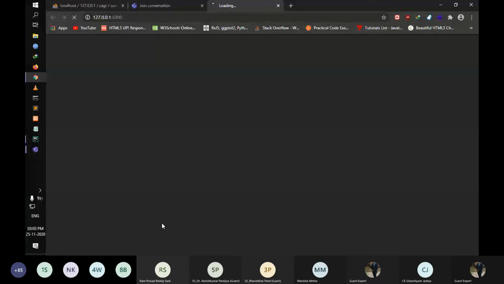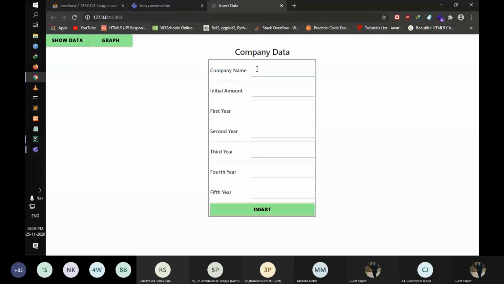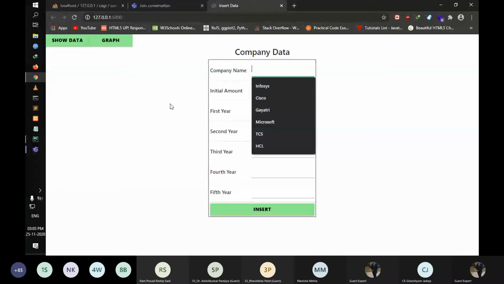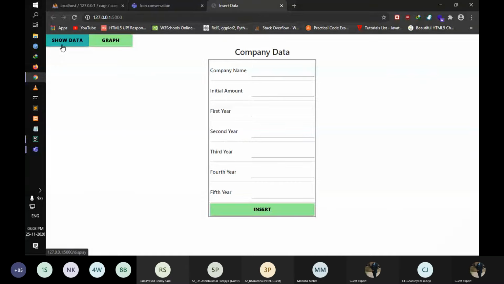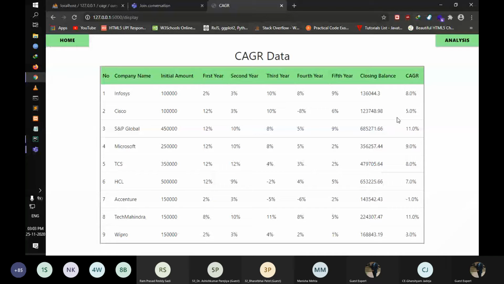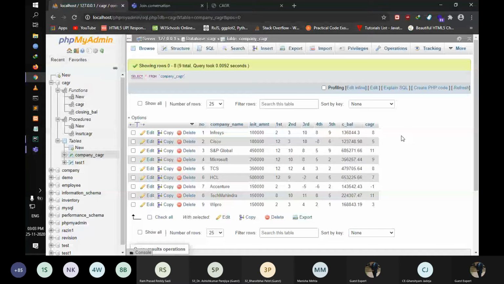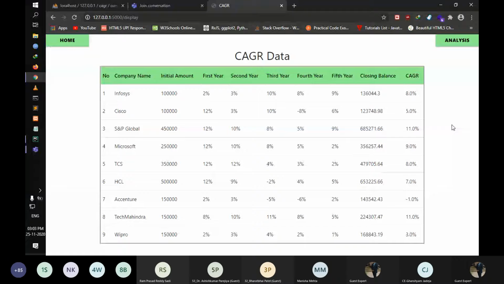So this is the basic project. It's very simple. We are just entering data from here, and it will go to the database. First let me show the data. So when I click on the show data button, this is the table that you can see here. It's visible in the database. We are just fetching that with all the details in the HTML.